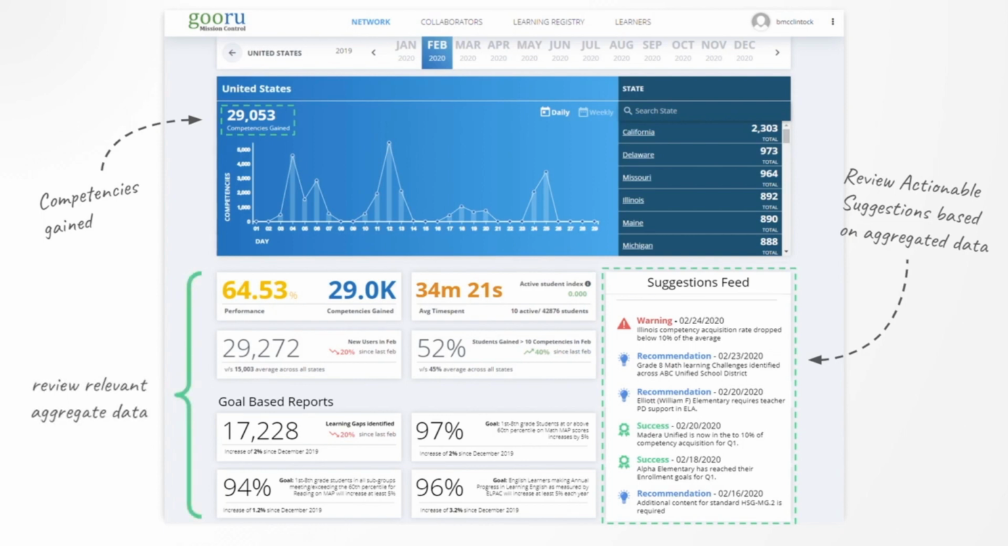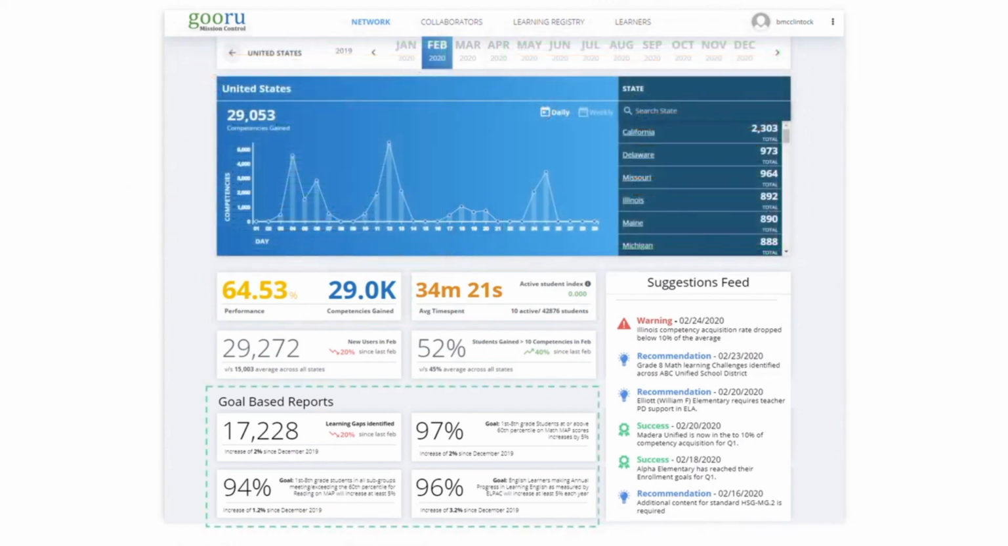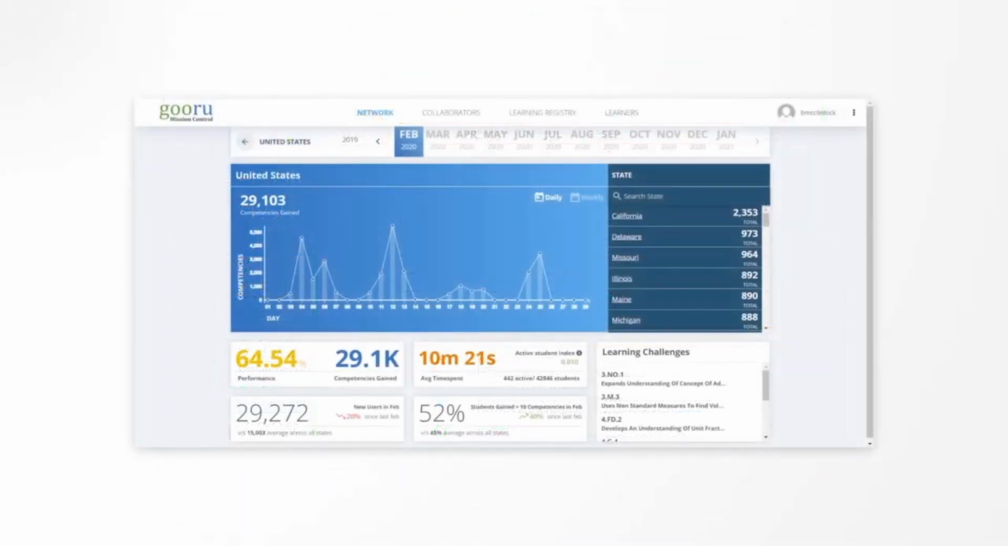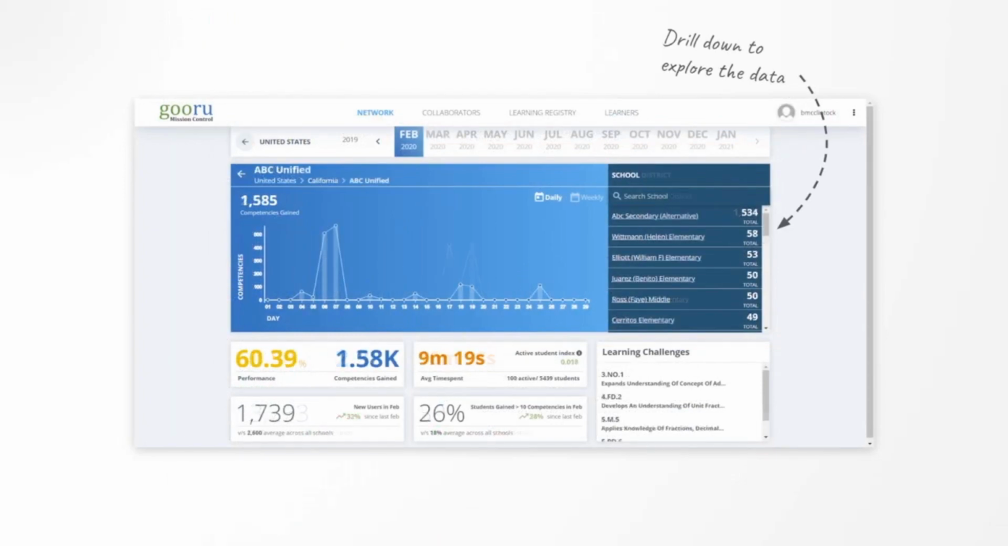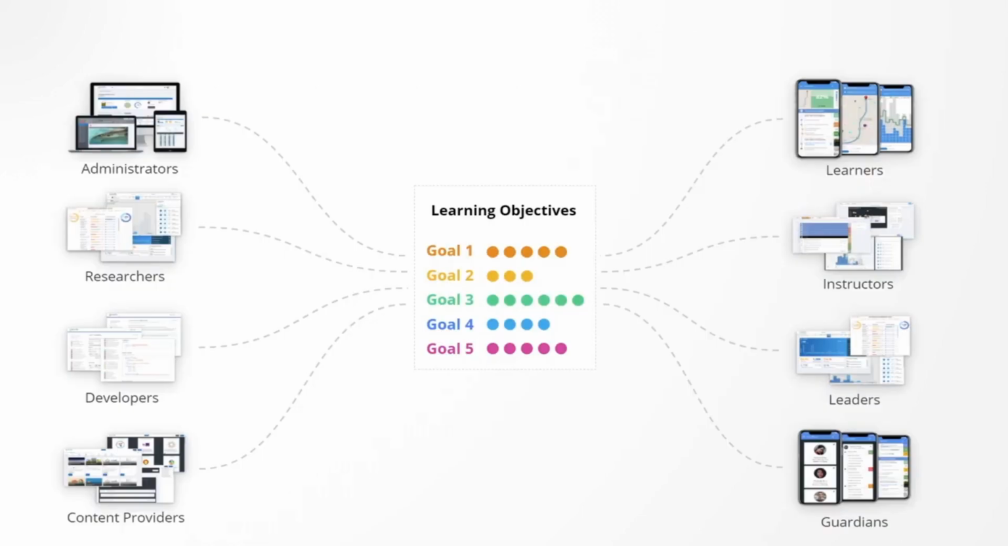They can view custom reports based on metrics that are important to the particular user. They can inspect any of the cards and get more detailed analytics about progress, performance, time spent, and other metrics. Each custom goal-based report shows progress towards that goal as well as actionable insights relating to the goal. Based on analysis of the data, they can drill down into the data for a particular state, district, school, or even class where individual data can be reviewed.